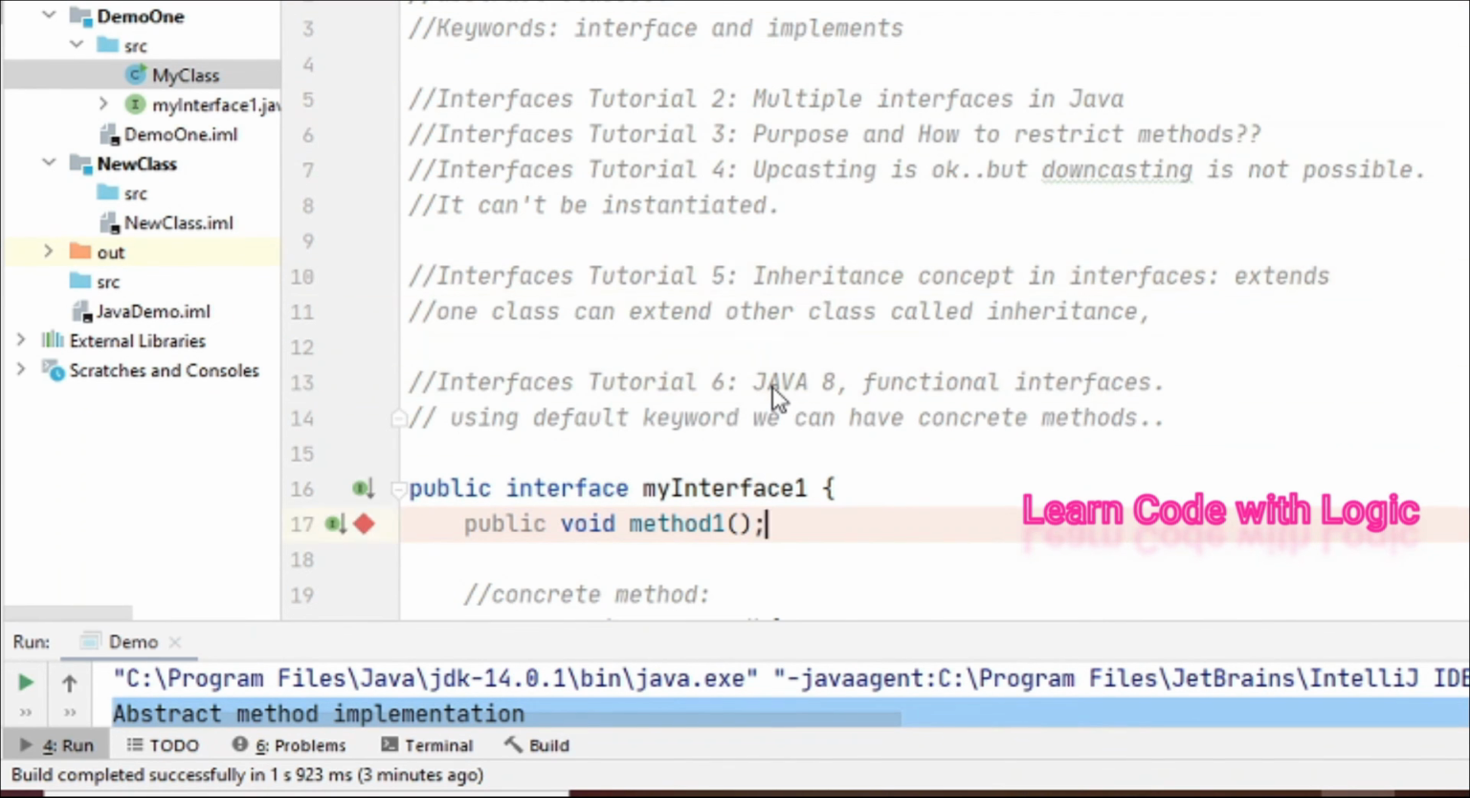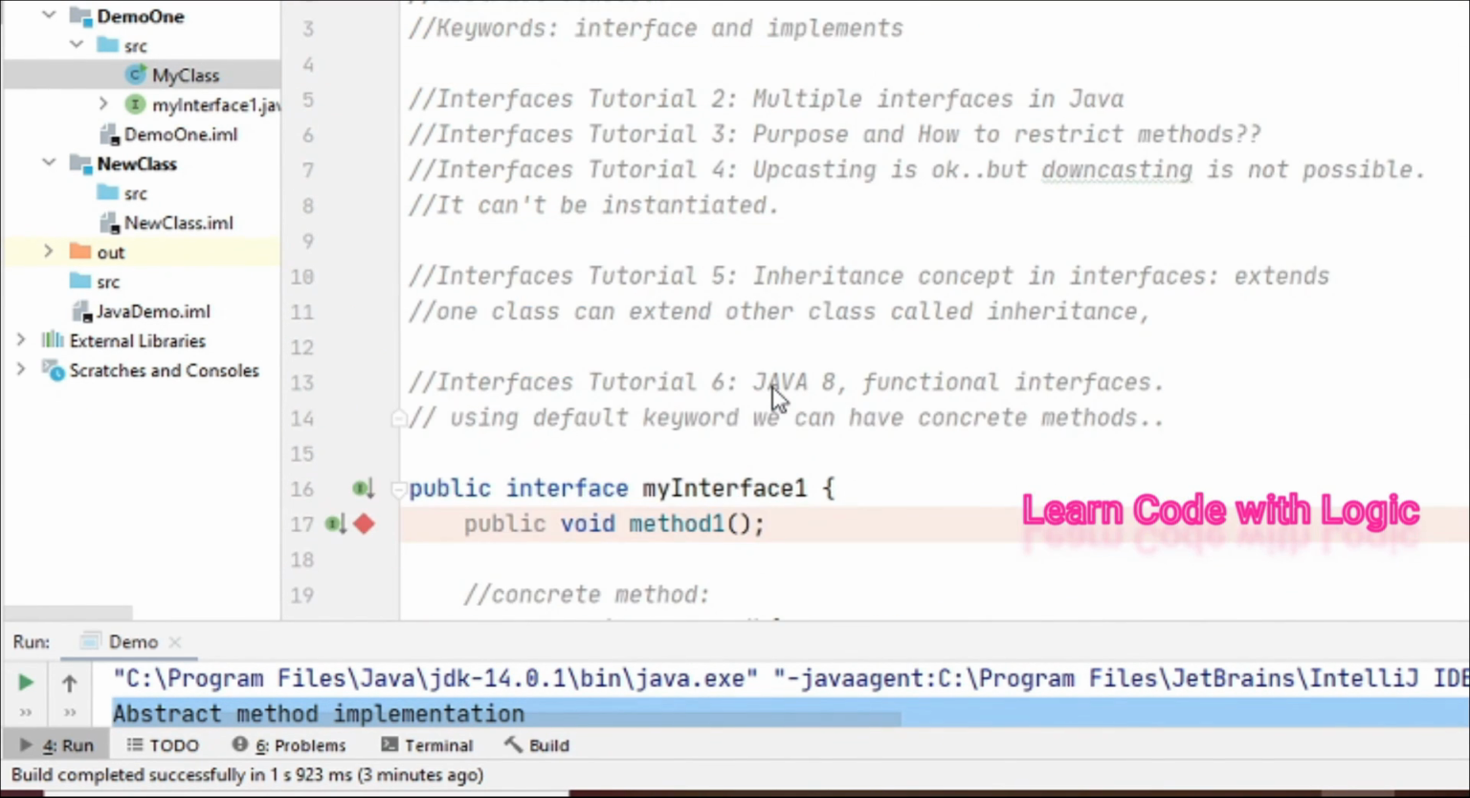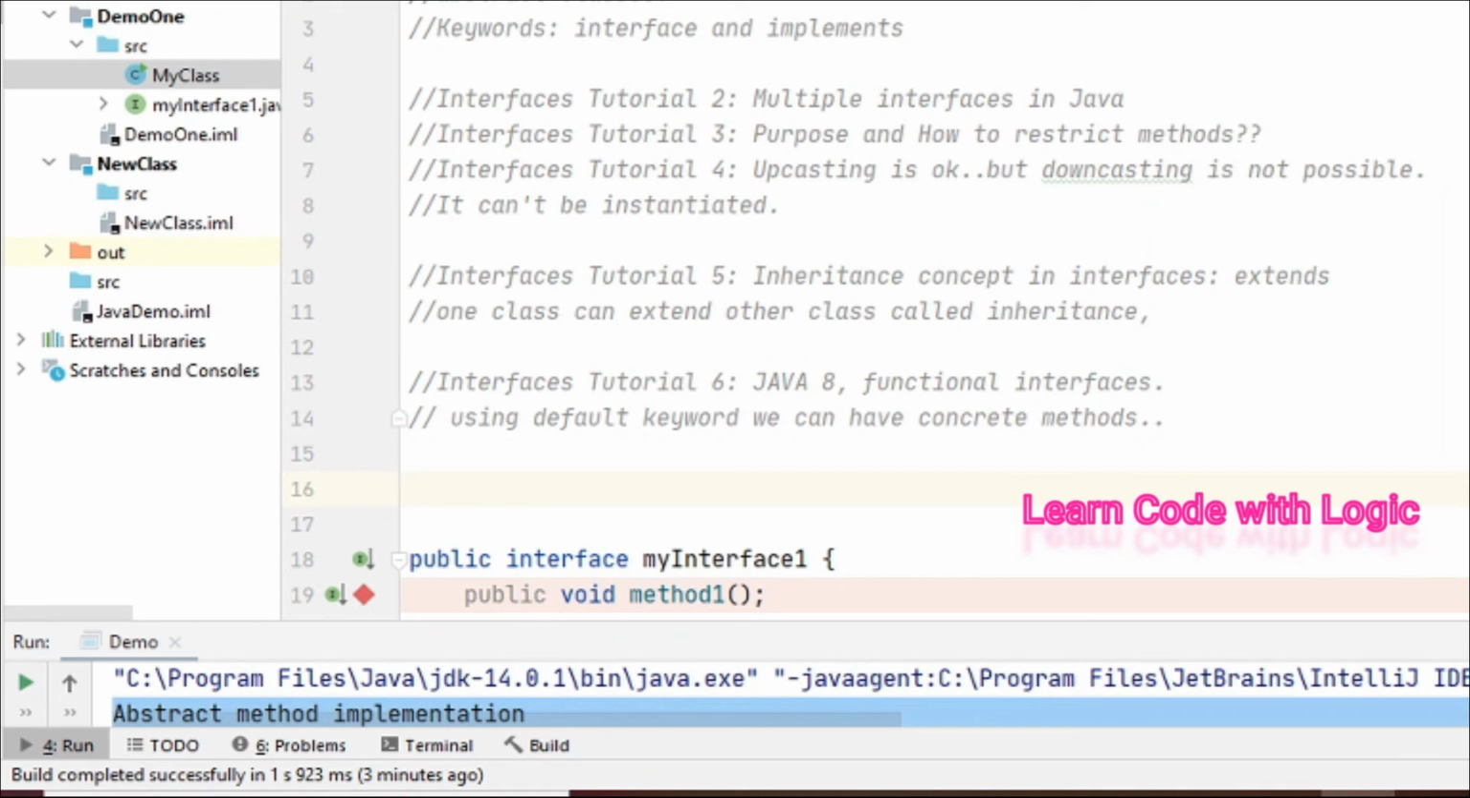And if you keenly observe, this is similar to an abstract class, right? Because when you add this concrete method, it looks like abstract classes. But there are some similarities and differences if you compare abstract classes and interfaces. So our next concept is about the differences and similarities between abstract classes and interfaces.